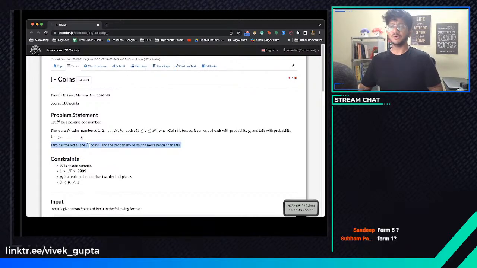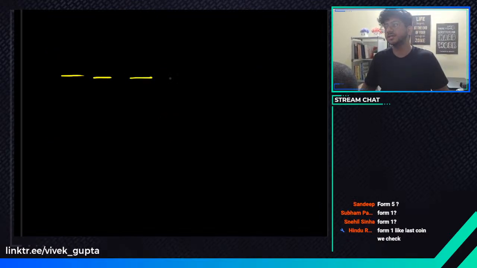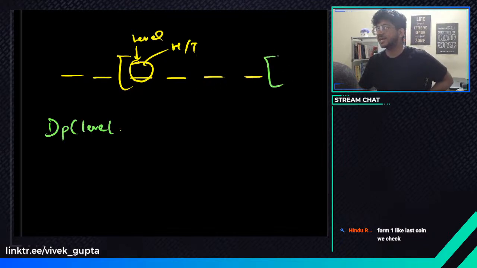Form 5? How is it form 5? Is this a game? No. Form 1 makes more sense. It's a form 1, right? The simple form 1: for each position we are at, we have to decide whether it will be heads or tails, right? So we can keep track of this with dp of the level we are at, and to decide at the end whether we are at a valid configuration, we can keep track of how many heads we had.